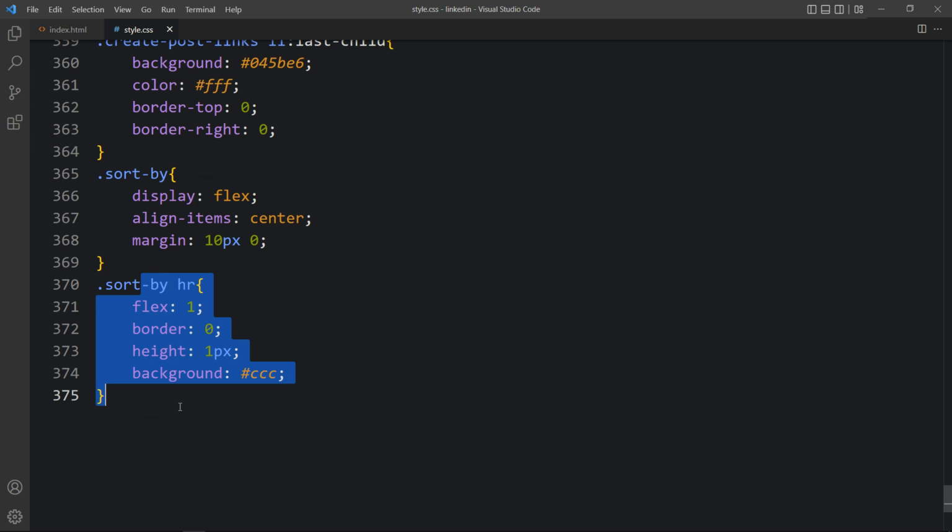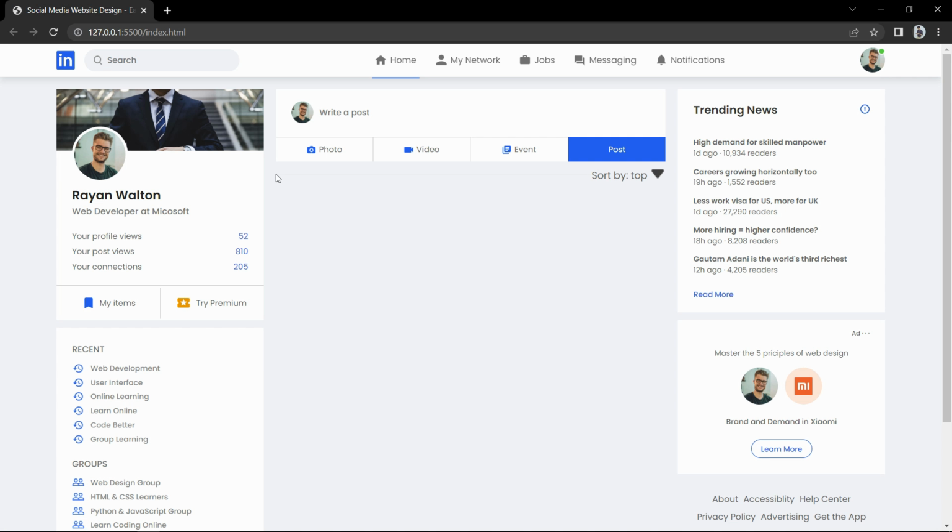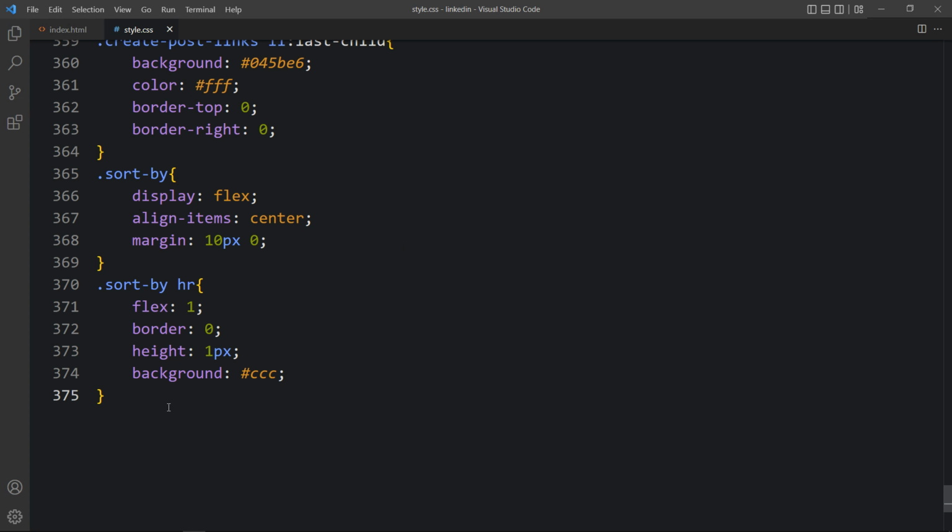After adding this, again come back to the website. You can see some space around this line, and this line is going up to here, and at the end we can see the text. Next we have to add the CSS for these text, and we have to reduce the size of the icon.